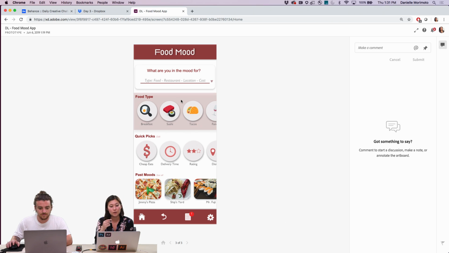And obviously, you have items where it looks like you'd be swiping through. So you have the different categories, your food types, your quick picks, your past moods, and then you could hook those up, make it a drag and a swipe, and start to feel out how those different cards and pieces are working.